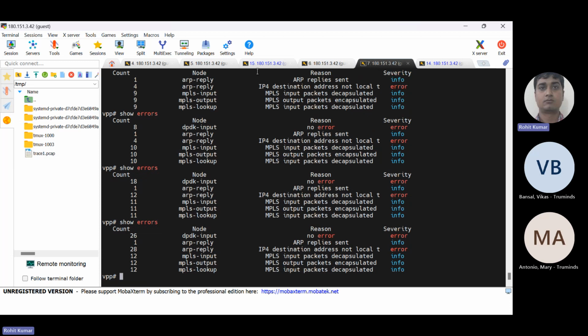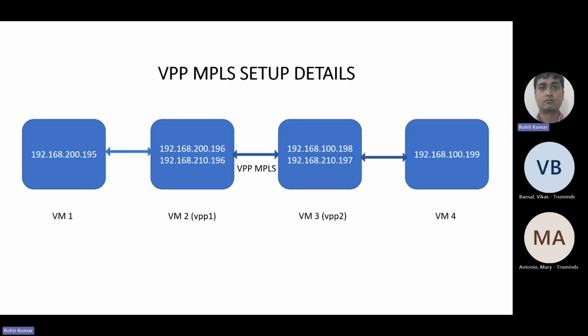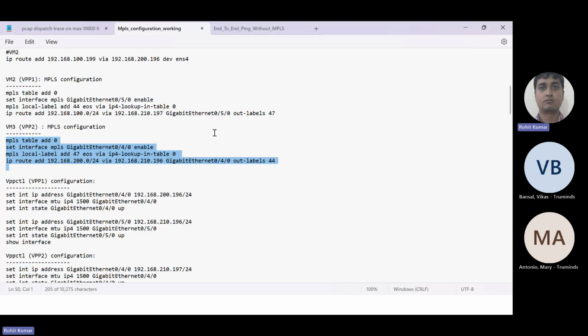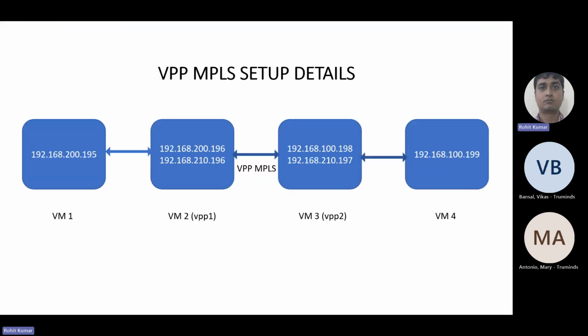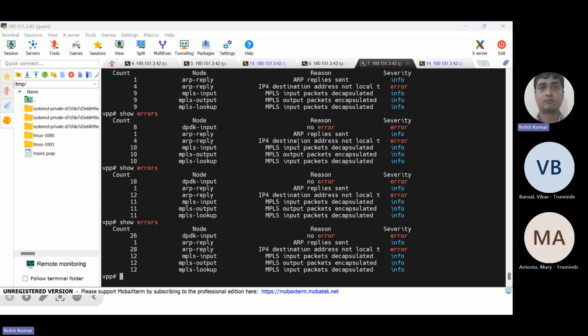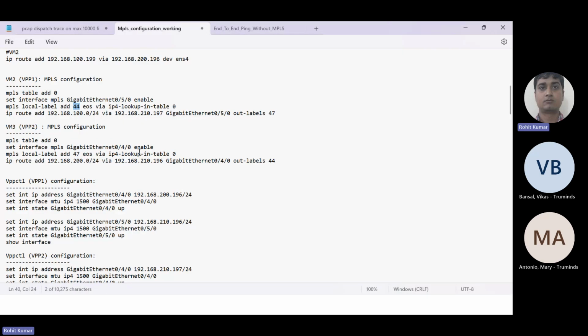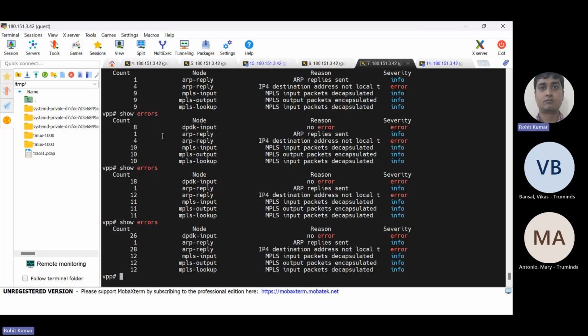So how are things working here? If you go to the diagram, VPP1 gets the packet and applies the label 44, which we have configured here. The traffic is then diverted to VPP2, which is here. Here the label 44 is getting popped out, and now 47 is getting pushed in. So after enabling the MPLS features, the traffic is now going through.